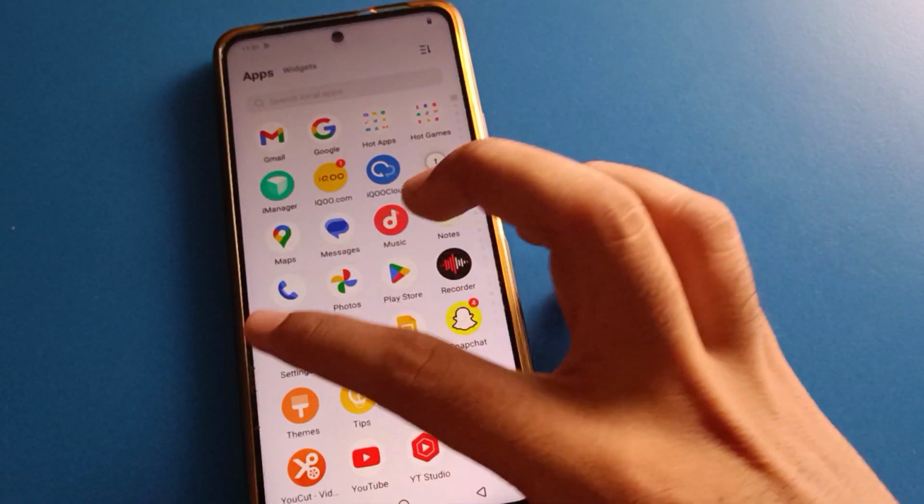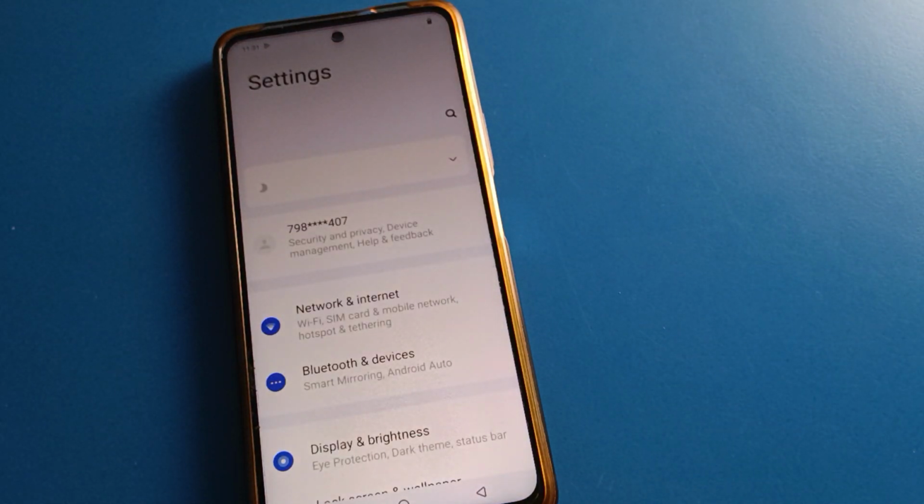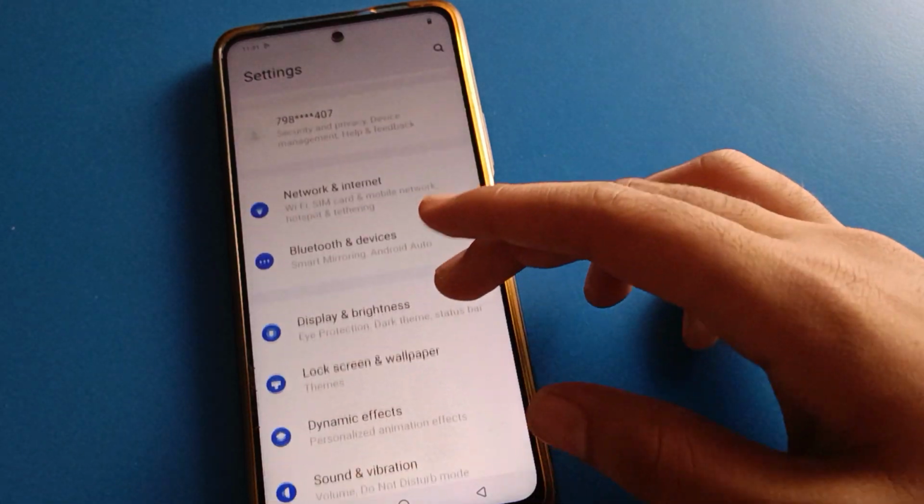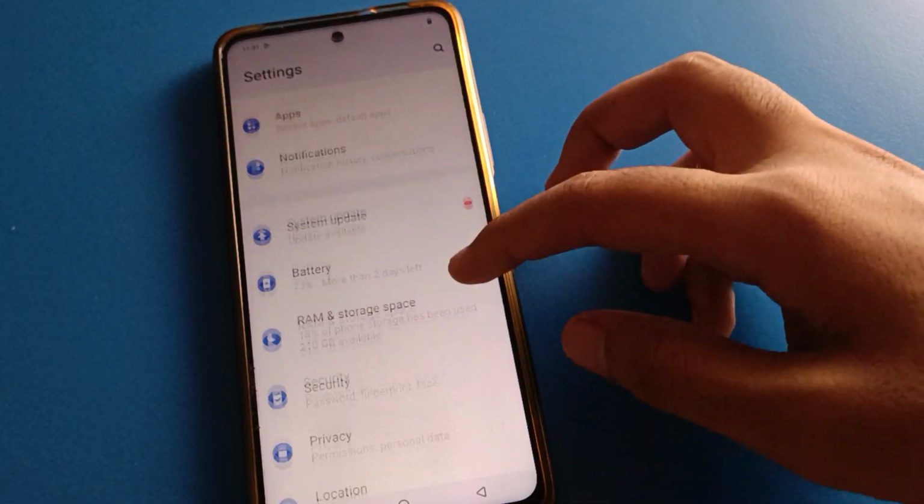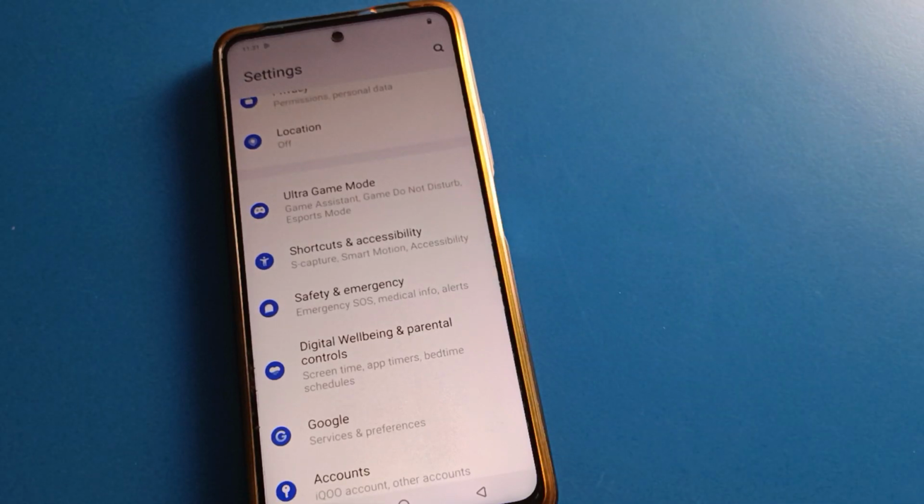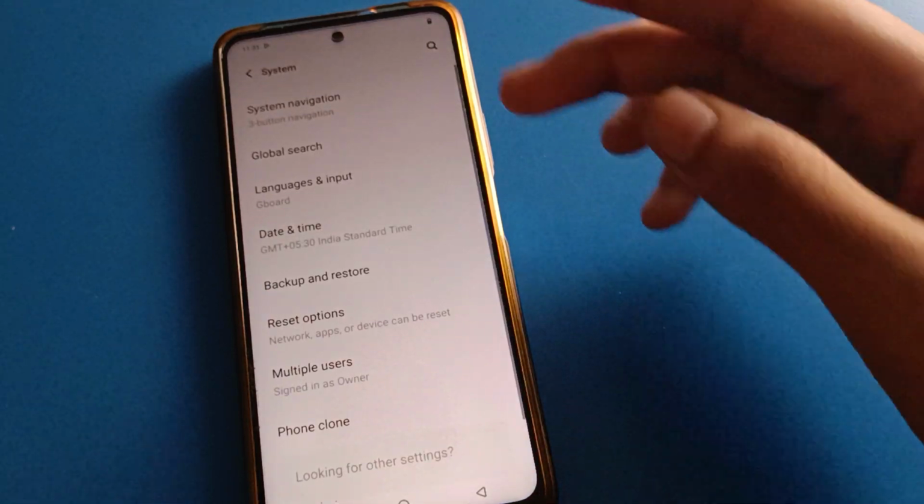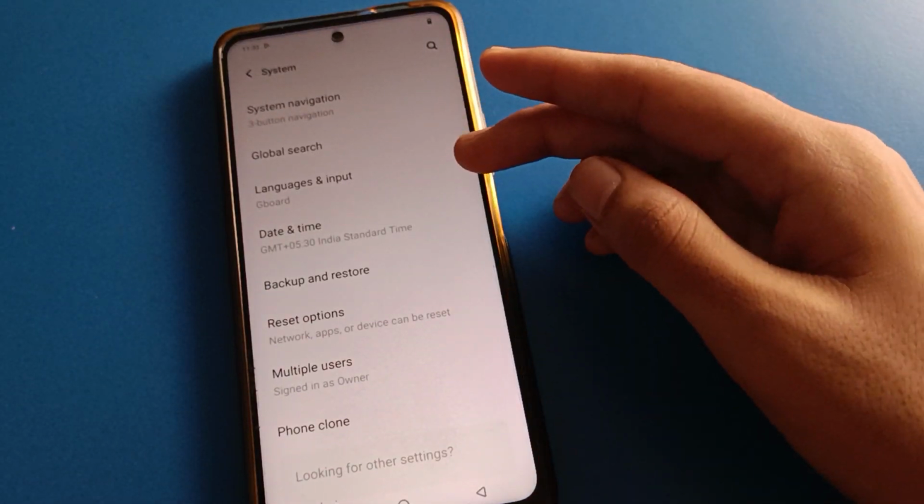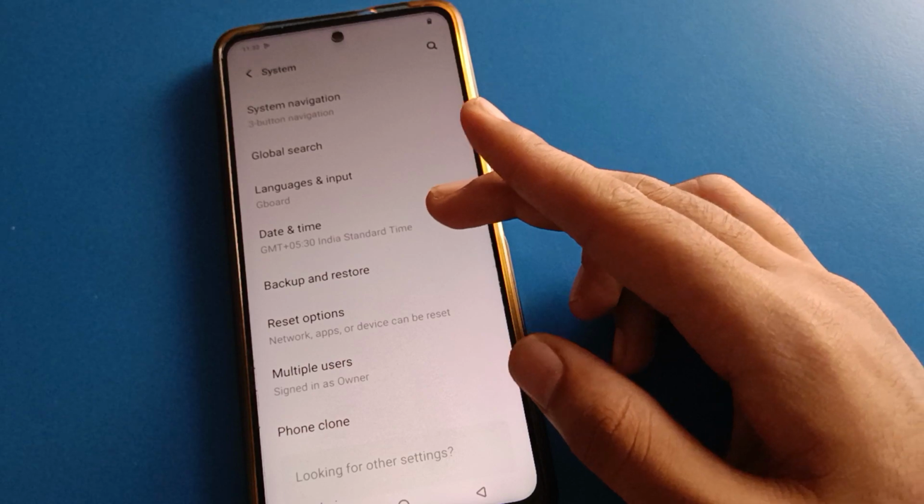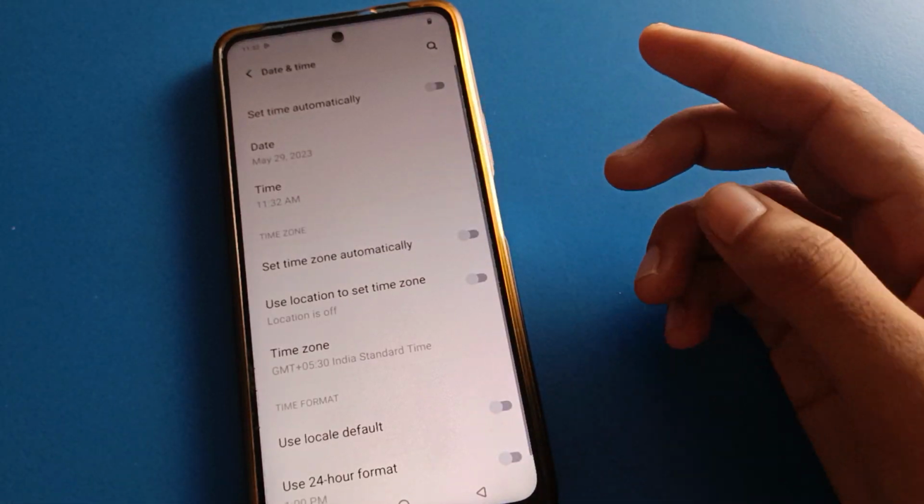Open your device phone settings. After you open phone settings, you can see this type of interface in your iqoo mobile. Open system settings. In system settings, you can see navigation settings, language settings, then date and time settings. So friends, open your phone date and time settings.